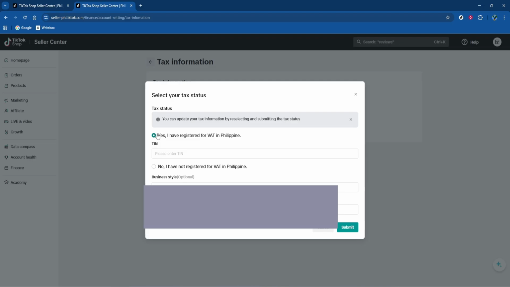And there you have it. You've successfully added your tax information to your TikTok Shop Seller Center. It's important to remember to keep this information updated whenever necessary to stay compliant and avoid any potential issues with your shop operations.